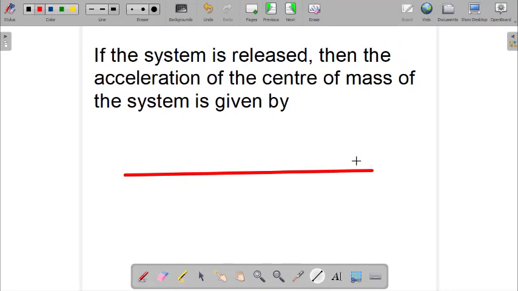This tool is for drawing straight lines. This is the straight line. We can draw a straight line of various colors using this one, then this, and so on.